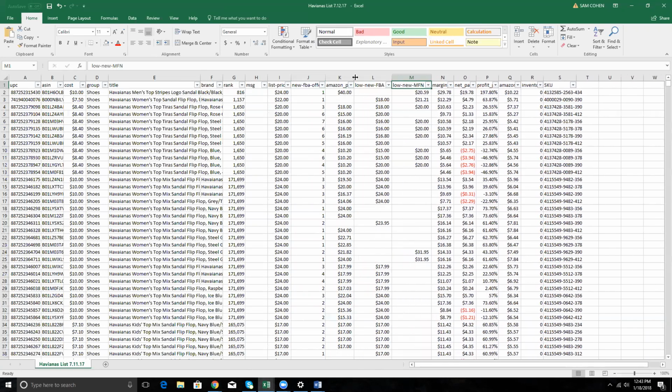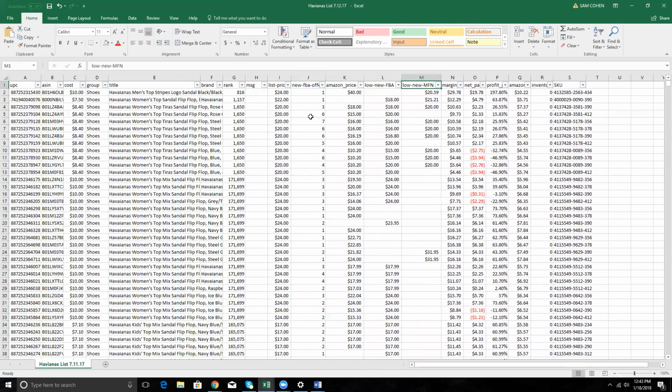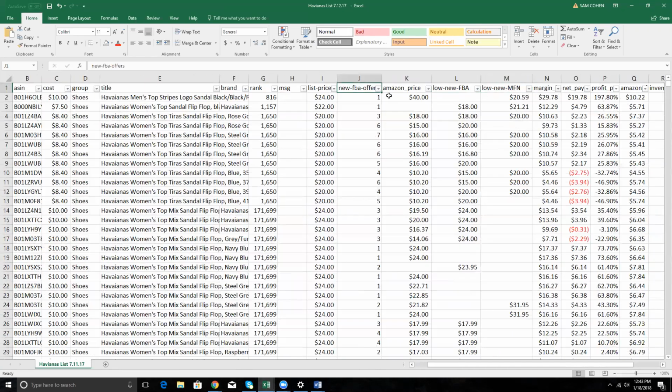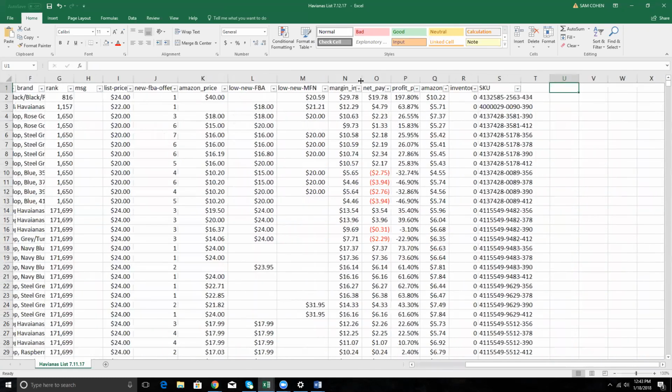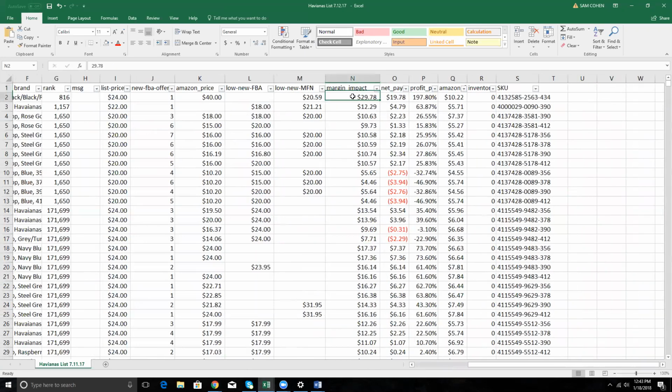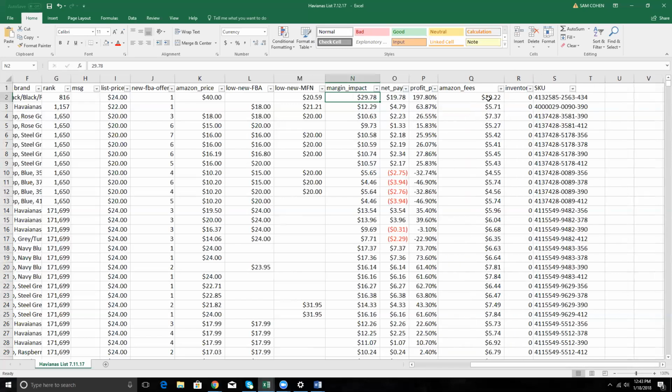I'm just going to expand these. I'll zoom in a bit. Lowest new Amazon price, FBA, merchant filled. And then we have your profit information. Margin impact is sell price less Amazon fees. So I have the Amazon fees here.